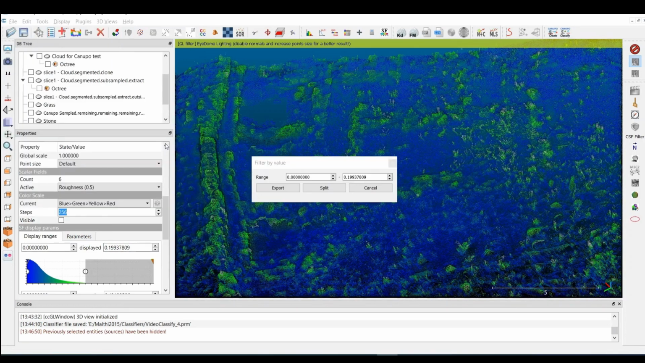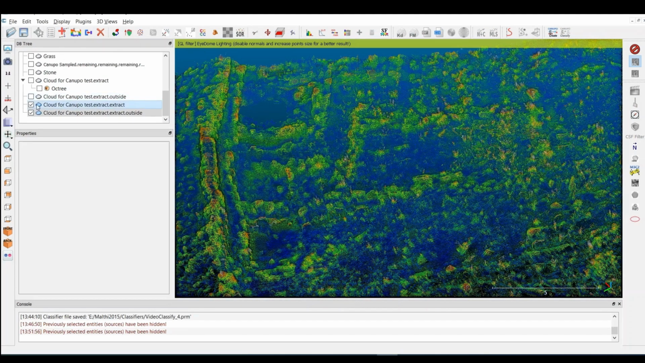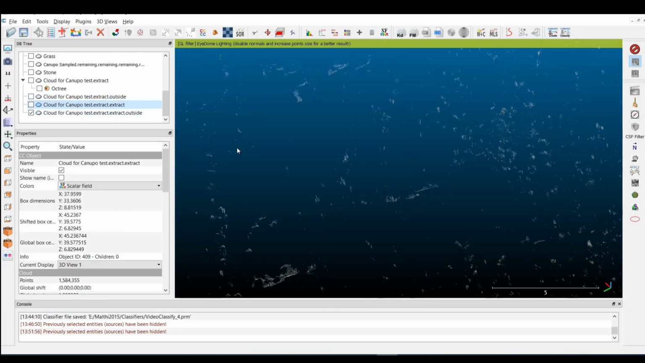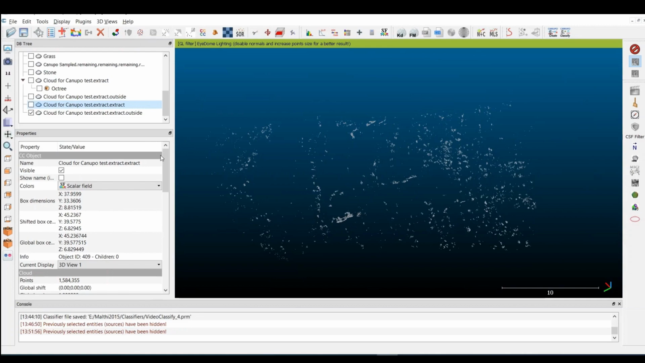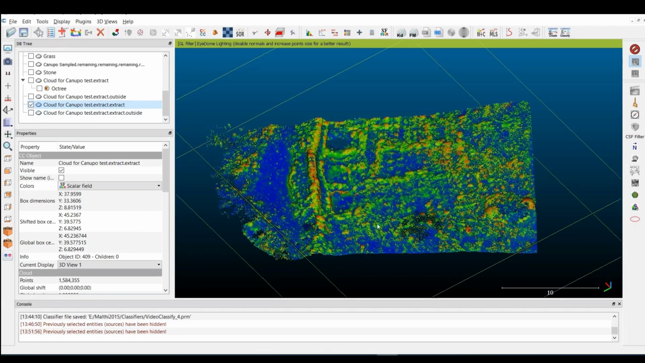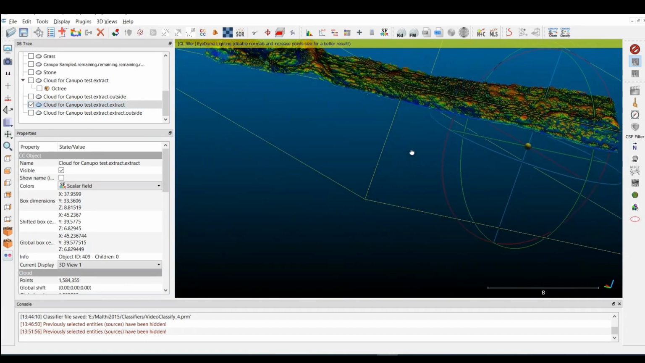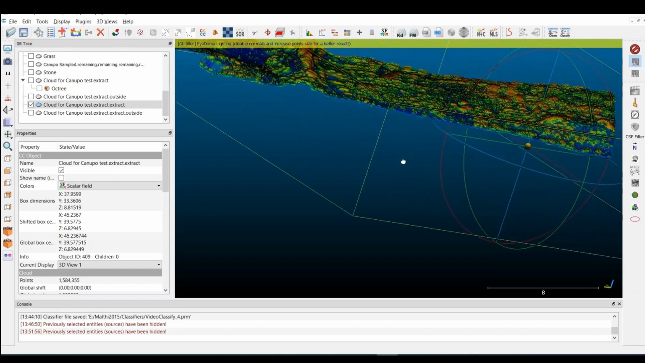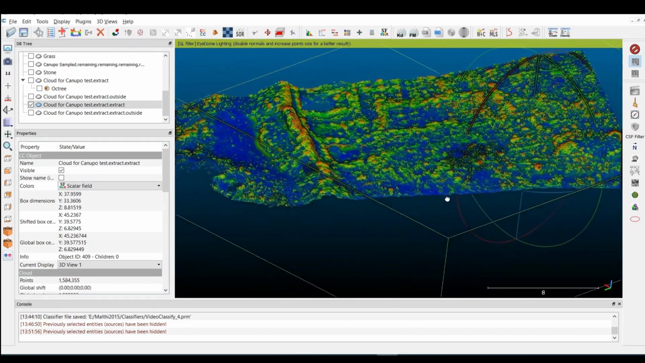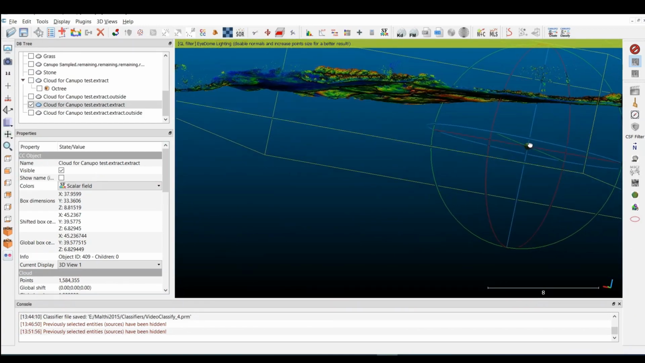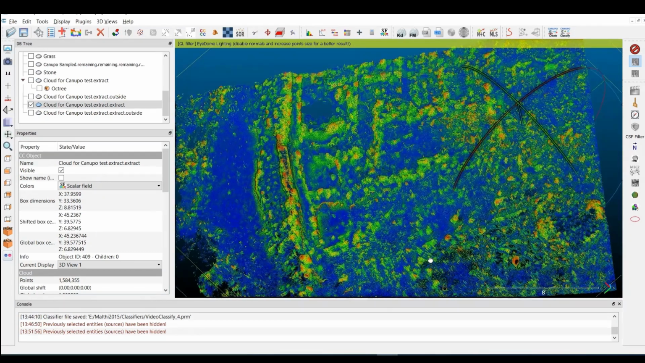So again, scalar field, filter by value, split. And so that would be what it's removed with those parameters, and this is what's left. And so obviously there's still a bit to remove, but that is much better than it was. But the rest of this should be pretty easy to remove using the segment tool.